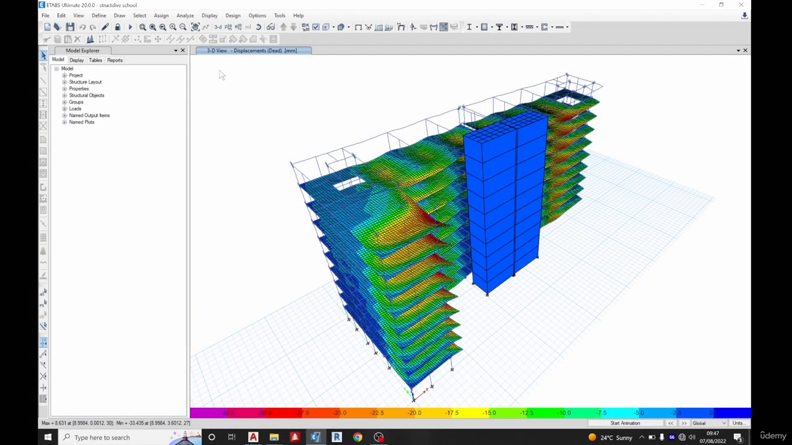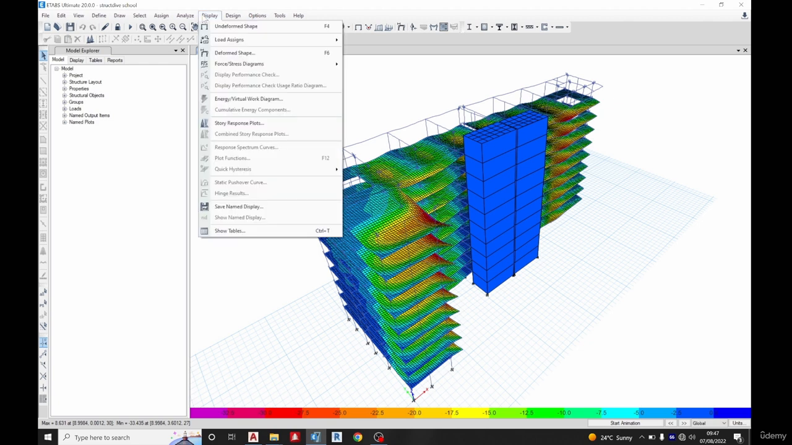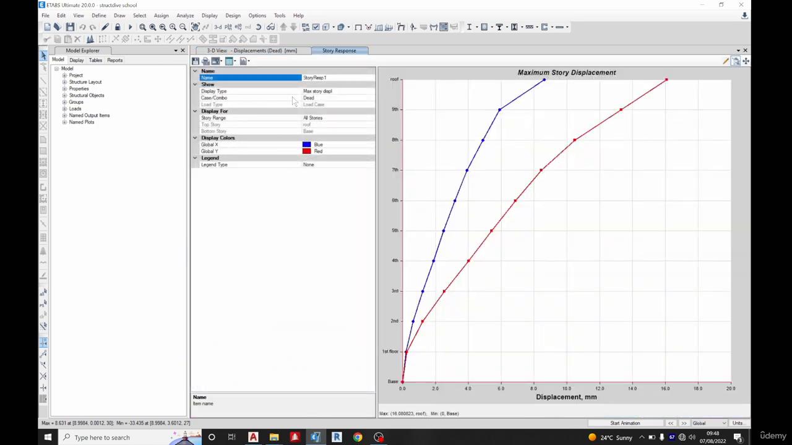In today's lesson, I'm going to show us another method, a graphical method, of checking the storey displacements. So we'll go to Display. Under Display, we have Storey Response Plot, so select it. After that, you will come to Display Type, Maximum Storey Displacement, then you choose the load and combo.